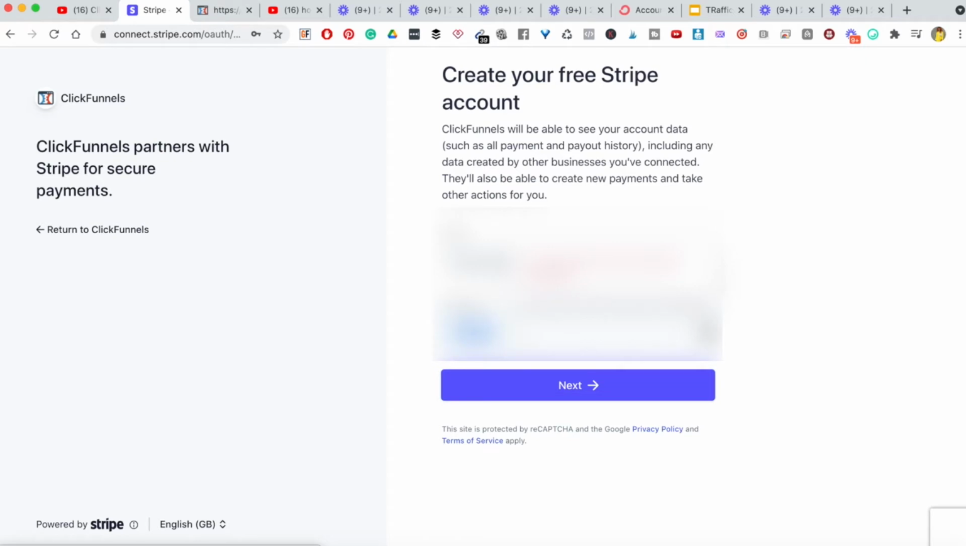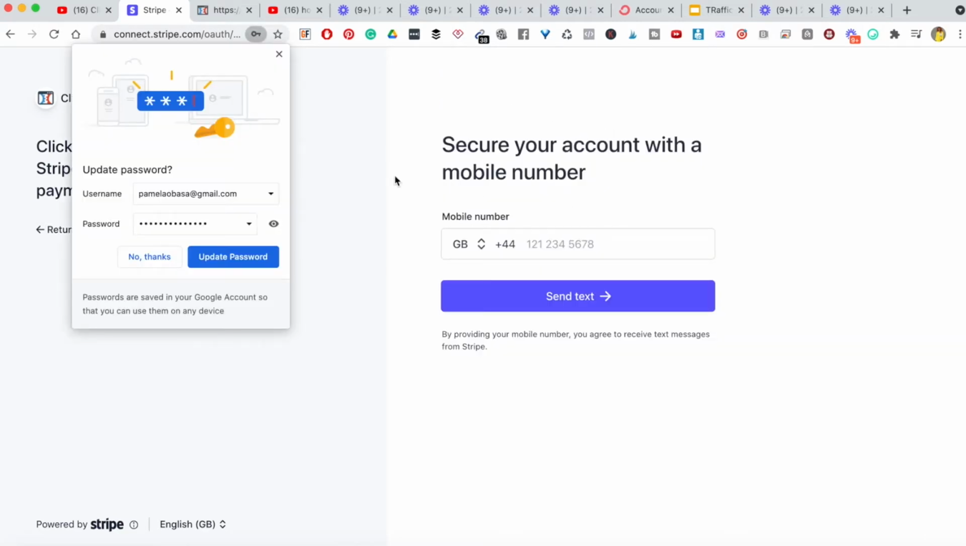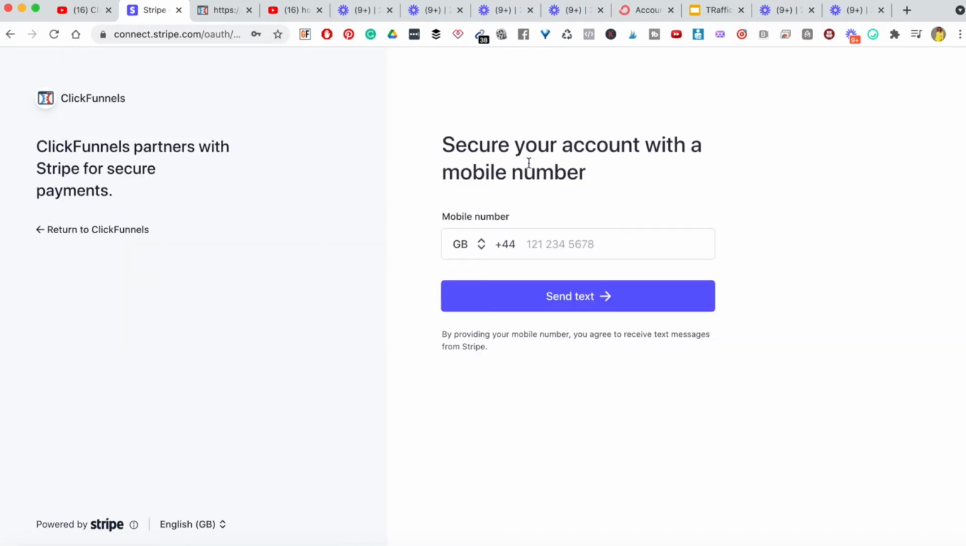Okay, password must be 10 characters. Click on next over here. It is free, by the way, to create a Stripe account. The next thing you want to do is to secure your account with a mobile number. Now, I don't have a mobile that I haven't used on Stripe, so I can't actually move forward with this.